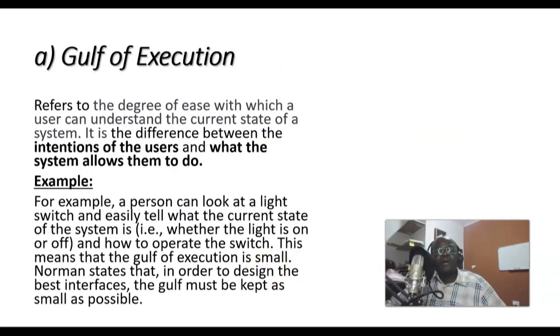Now, let us look at the gulf of execution. This refers to the degree of ease with which a user can understand the current state of a system. A simple example is a system which has a switch. You know that if I press down this switch, it goes on. Otherwise, it's off. And by looking at that, you immediately know the current state of the system, by looking at what feedback the light is giving you.